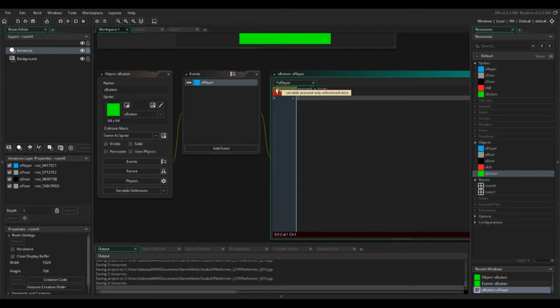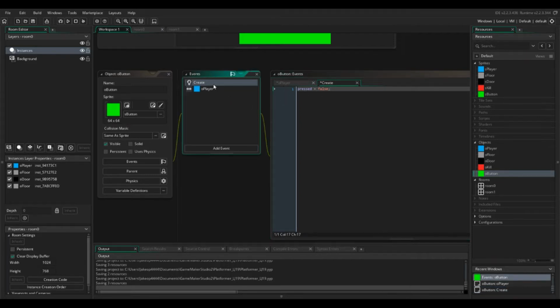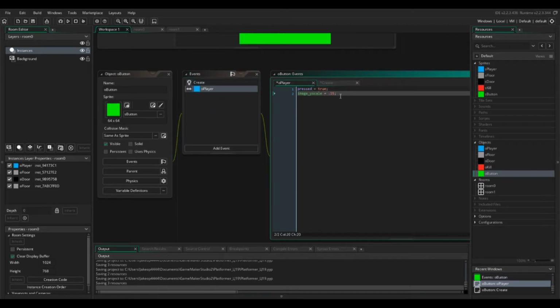Now I have this little warning here because the pressed variable is only referenced once. Thanks for reminding me, GMS2. We want to make sure that at the start of the level, it doesn't register the pressed variable as true right at the beginning, because we want to make sure the player has to press the button to continue. So we'll initialize pressed in a create event as false. So the only thing the button has is one create event with pressed equals false, and then a collision event with the player that has the two lines pressed equals true and image_yscale equals 0.15.